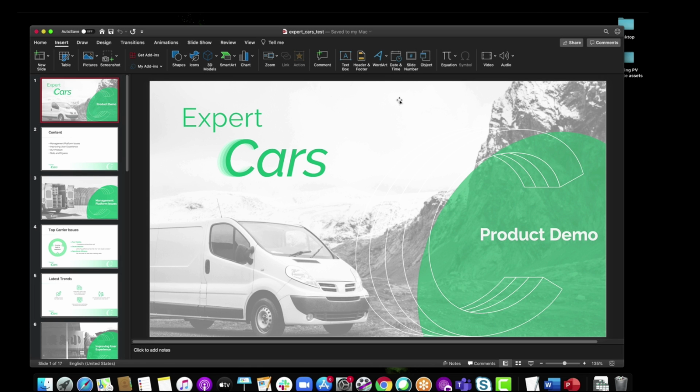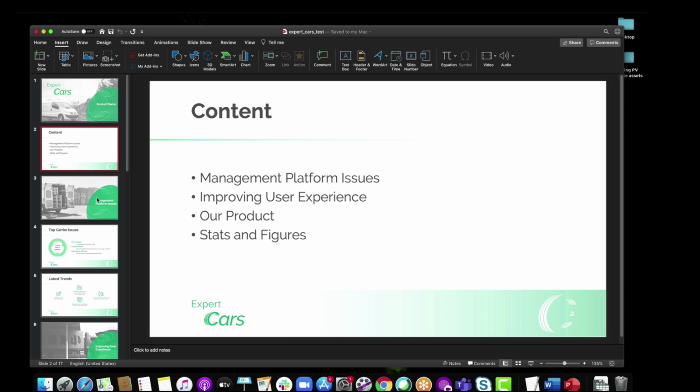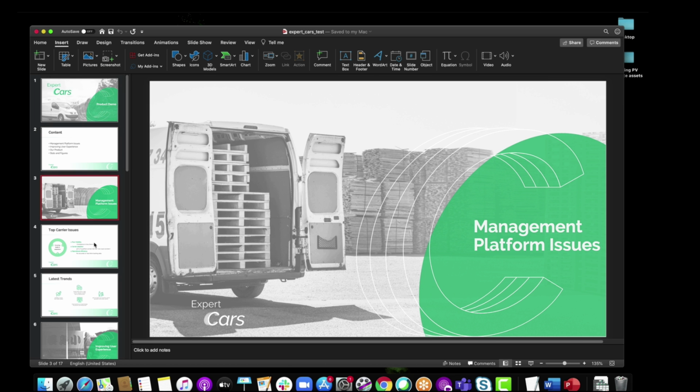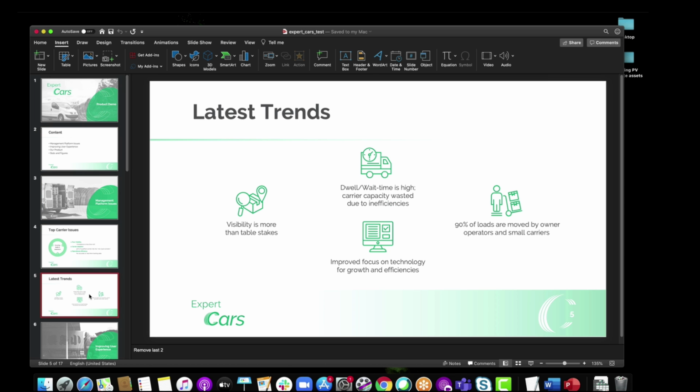So here we've got the PowerPoint provided to us by our client. They've already got their branding, they've got their colors here, everything that they want is featured within this PowerPoint. I can click through it and get an idea of what they're wanting here. They've got some pictures, they've got some content. I could continue to click through.